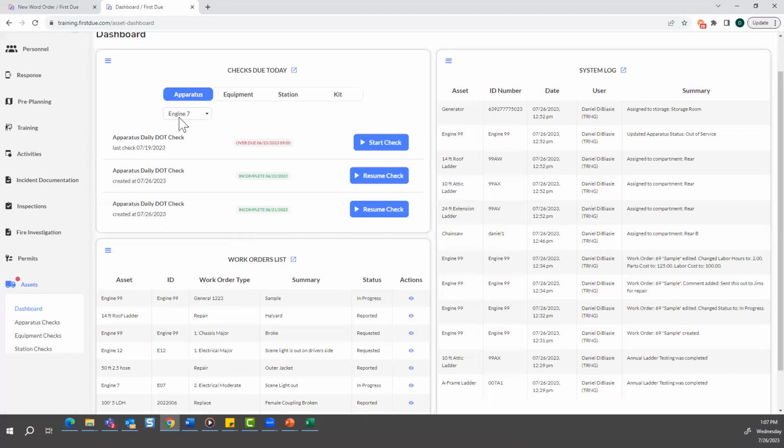Here we go. Engine 7 has some new. Engine 7 has the apparatus daily DOT checks that were incomplete. These are probably some that we jumped in earlier and then jumped back out of. We can resume them from here. We can start this overdue check. We can resume the check. We can join checks directly from here. The same is for equipment, stations, and the kits.